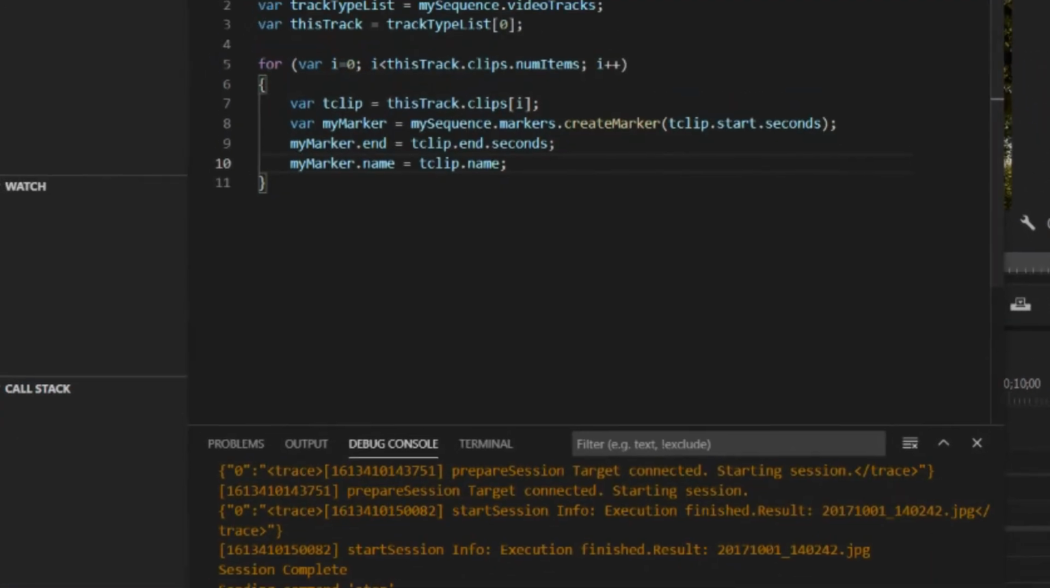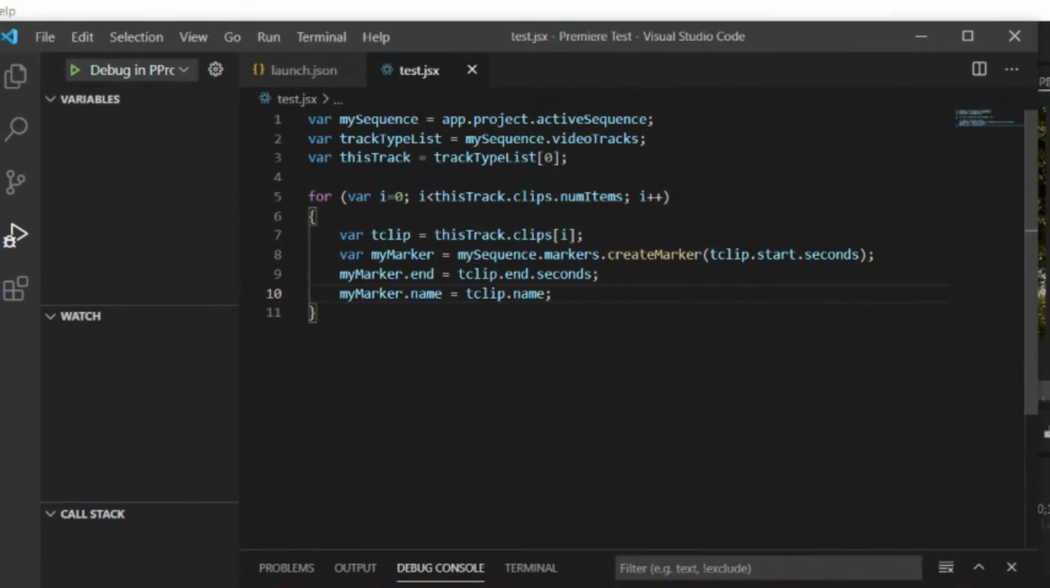So let's go back to Visual Studio Code. We're going to start by getting the sequence just the same way as we had before. We're going to get the track list, look at the first video track. Then we're going to go through the clips that are on the timeline. So then we'll get the clip itself.